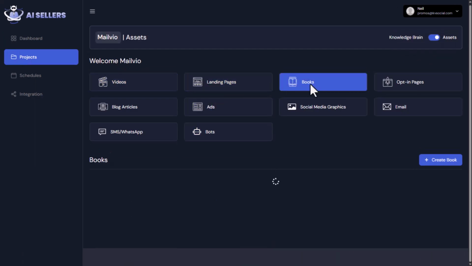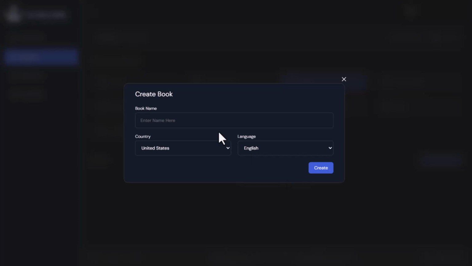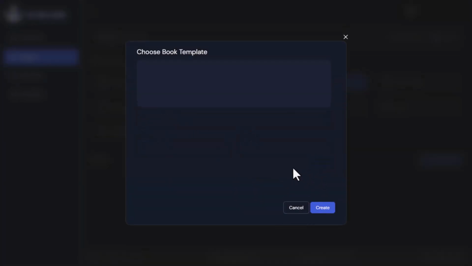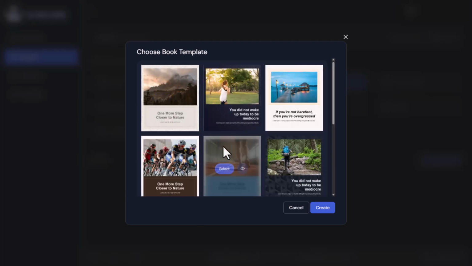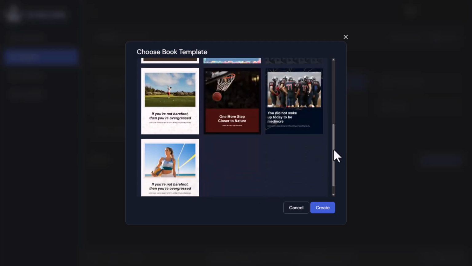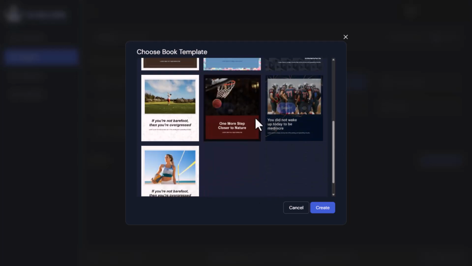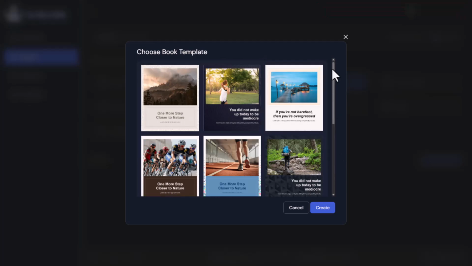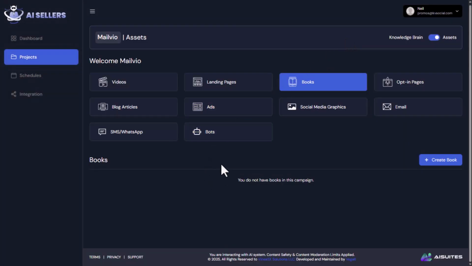Landing pages, books. Let's do a book, actually. A book's a good idea for something like this. Let's say Melvio, education, create. Okay, choose book templates. I'll pick something that is more business focused if I can find it. Let's go for this. Create. Oh, weird. Your knowledge brain is long. Delete some data. Again, I wish they had given some insights into this beforehand, but okay.